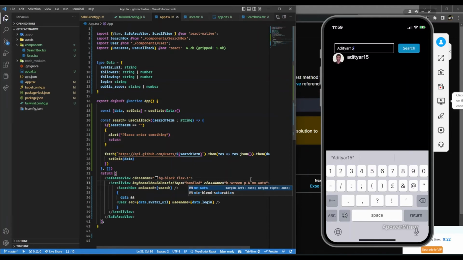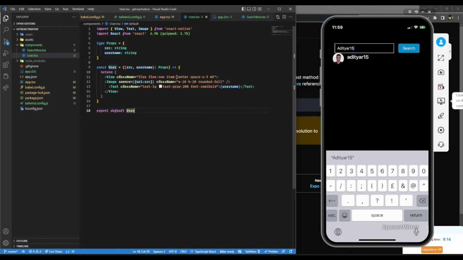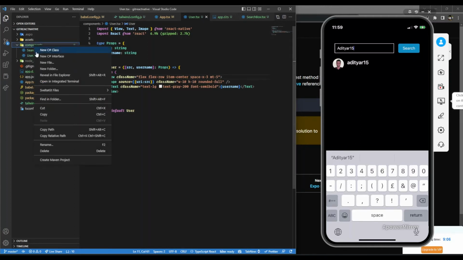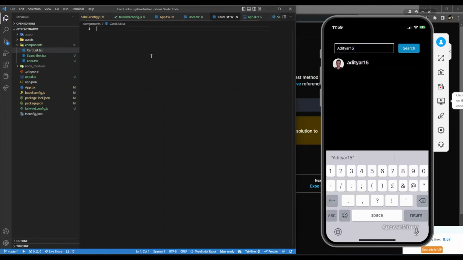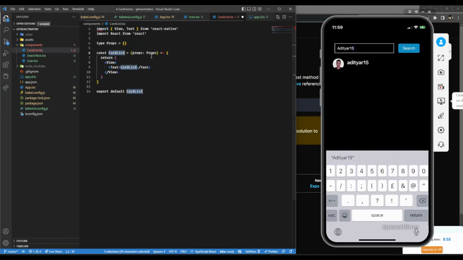Px of 4, and let's do it for 4 from all sides, and let's do mx auto. Perfect. And next thing we need to do is this thing over here. We need some margin from the top. So from the user actually, we can give the margin of, this should be MT5 actually, sorry for that. And there we will have some margin, and then we will need some list of cards. So let's create another component that's going to be card list.tsx.